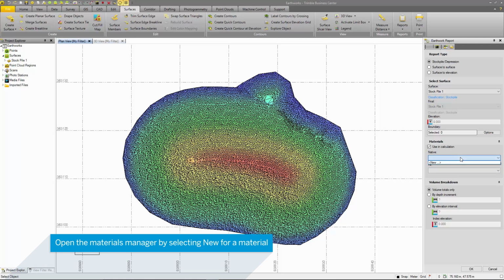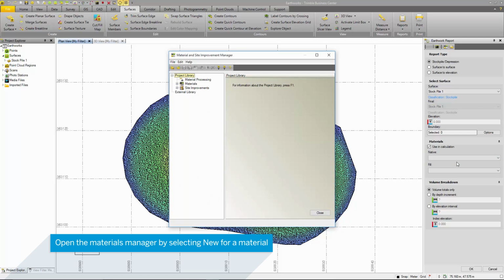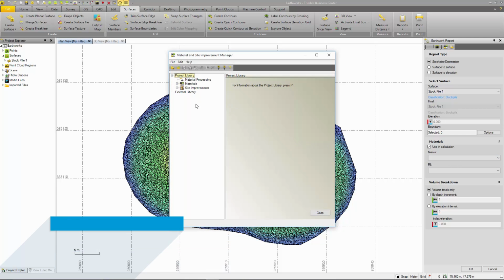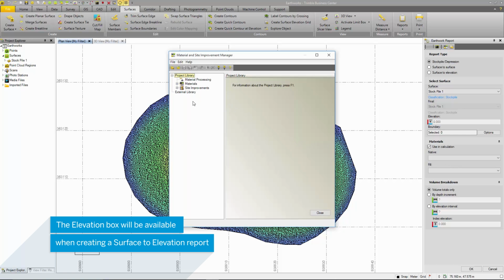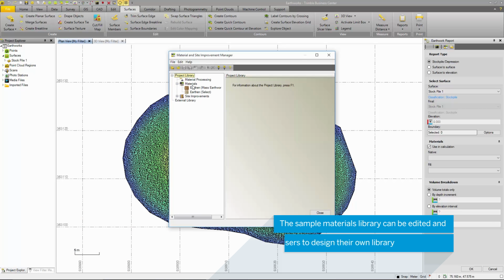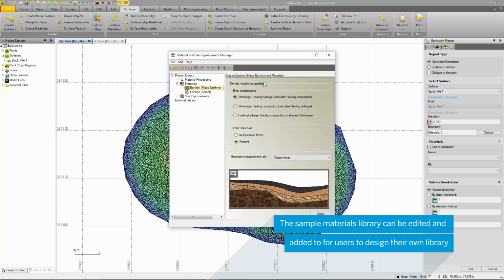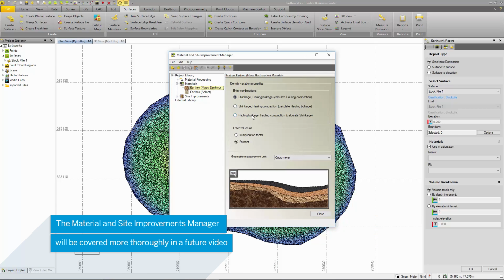The Materials Site Manager allows users to create and manage libraries of materials and site improvements for takeoff operations and calculations. TBC includes a sample library that can be a starting point for creating a user-specific material library. In this current project, we will not select a material, but the option is there if users would like to use materials in their Earthworks report calculations.